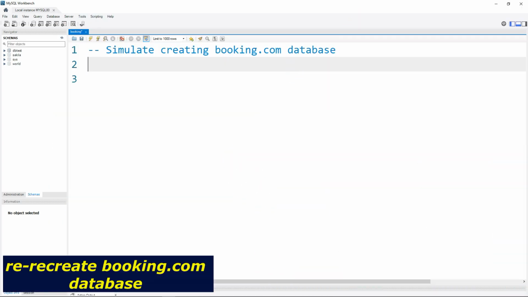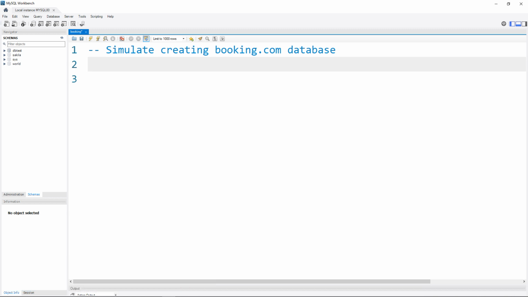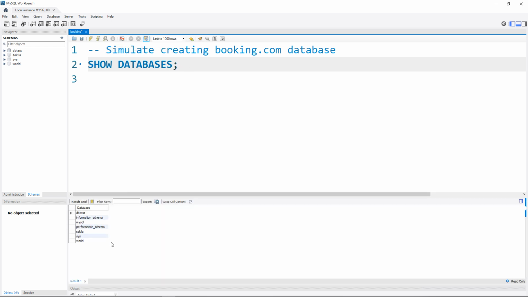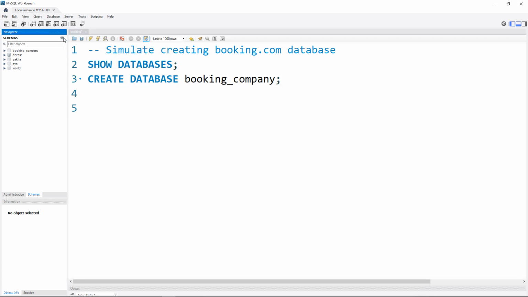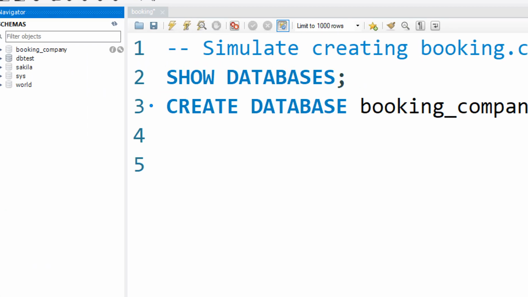Welcome back. Now we're going to simulate creating the booking.com database. There is one important statement that I didn't mention earlier, and this statement simply shows all the databases that are available in our schema. So I'm going to execute this statement and let's see what we will get. Great, we have all our databases. Perfect. So now that you know how to create a database, let's go ahead and create our database called booking_company. Let's execute this statement. Let's refresh, and we get booking_company created.